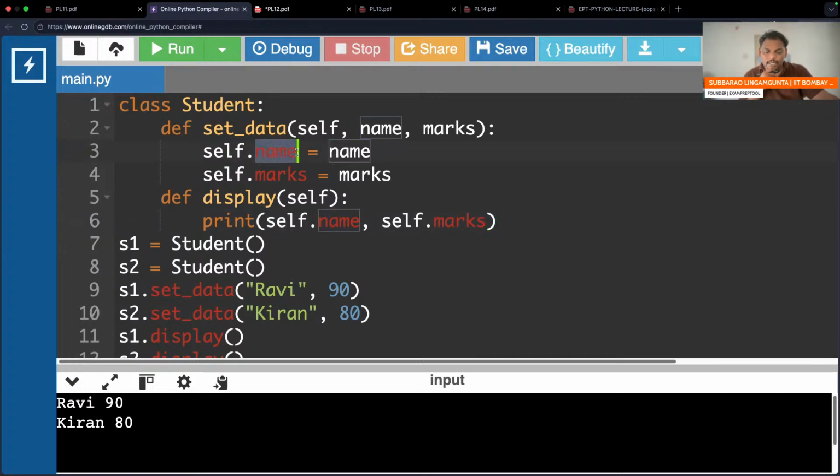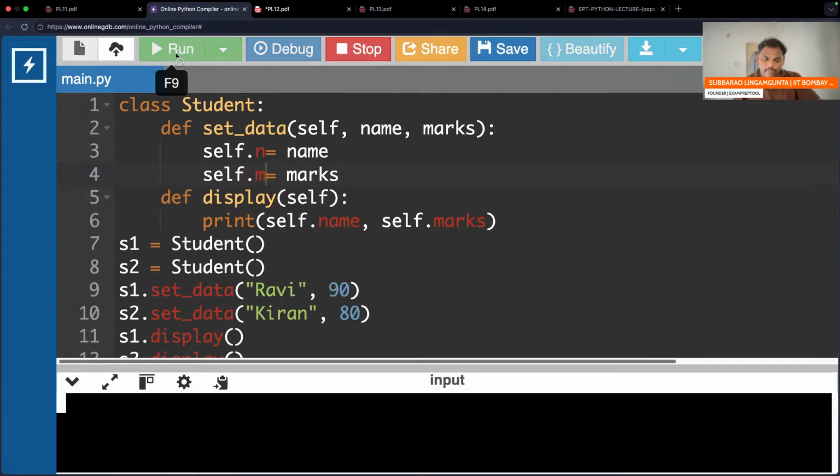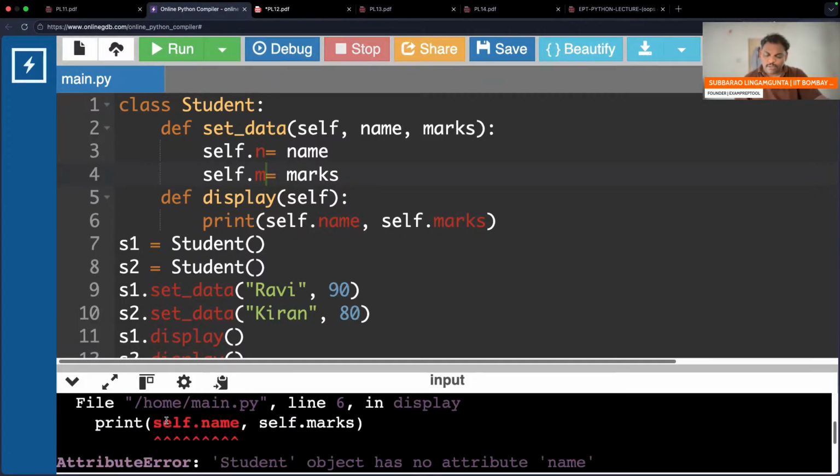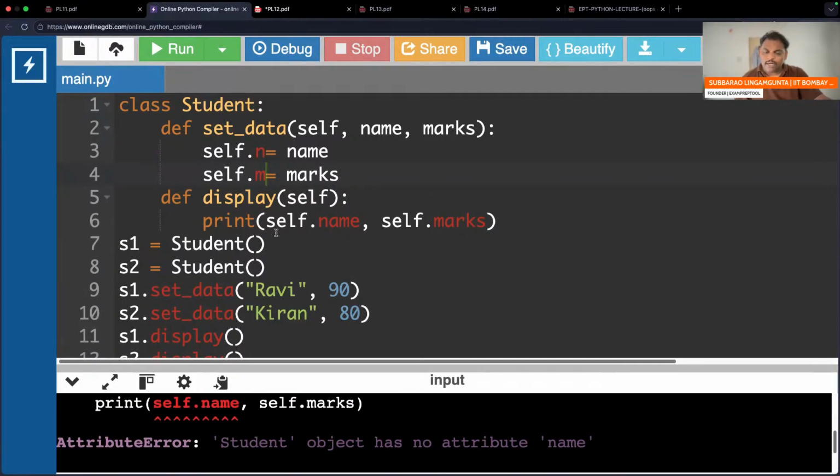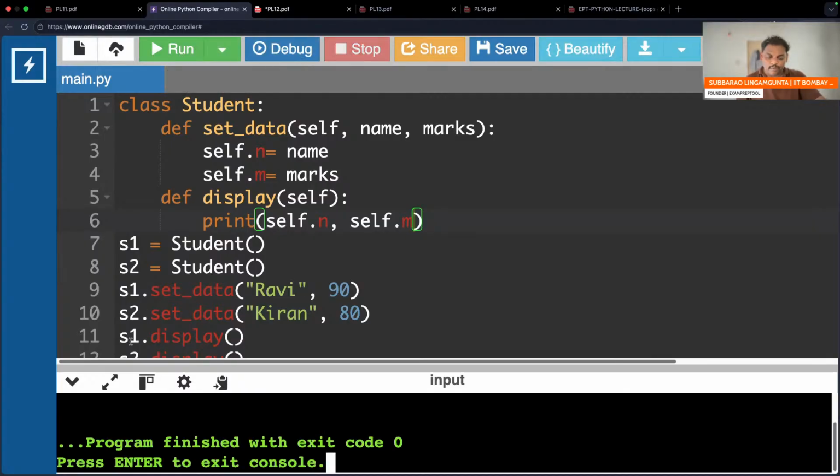Some people are asking, sir, because of this name both are overlapping, can I write some other name? These are local variables, you can use whatever name you want, but here also you have to use the same, otherwise a problem will come. See, error came. Because the same blueprint you are using, whatever data you set, only those you can print here. So here you can use name, here you can use marks. Now it will be perfect.